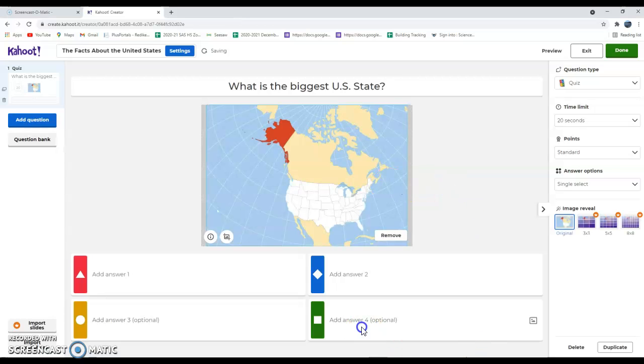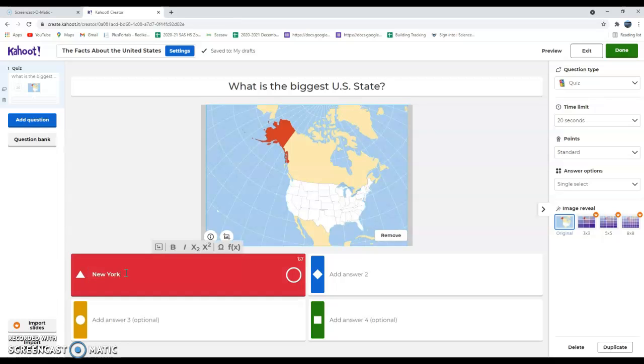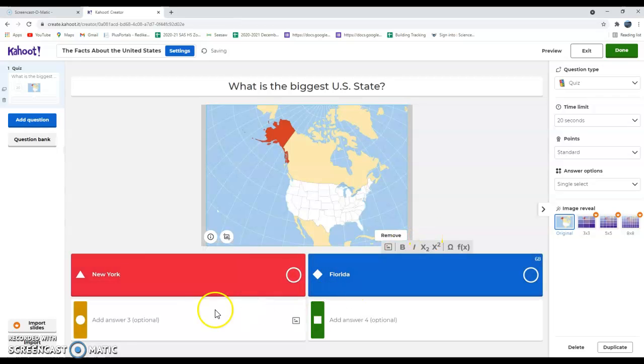Between us, the biggest state of United States is Alaska. But you see, I just highlighted it. There's this picture. Alaska is being highlighted. So I'm gonna just add my random answers. I'm gonna say New York is my first answer. Florida is my second answer.